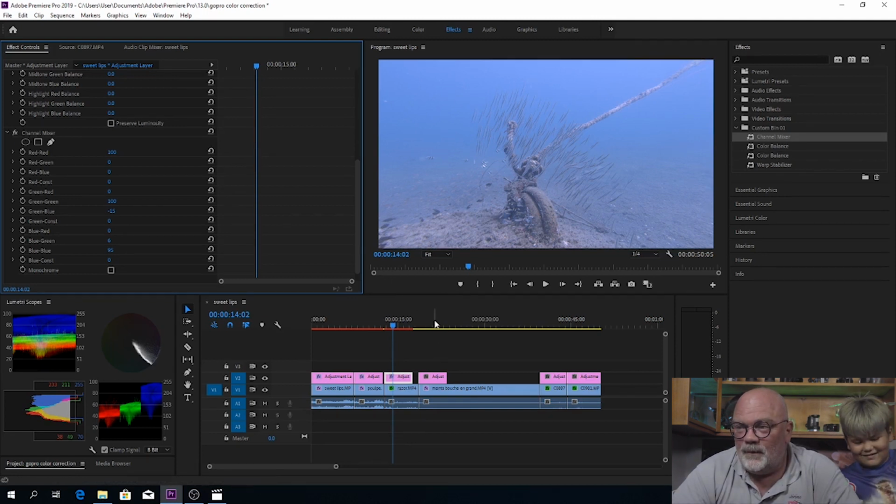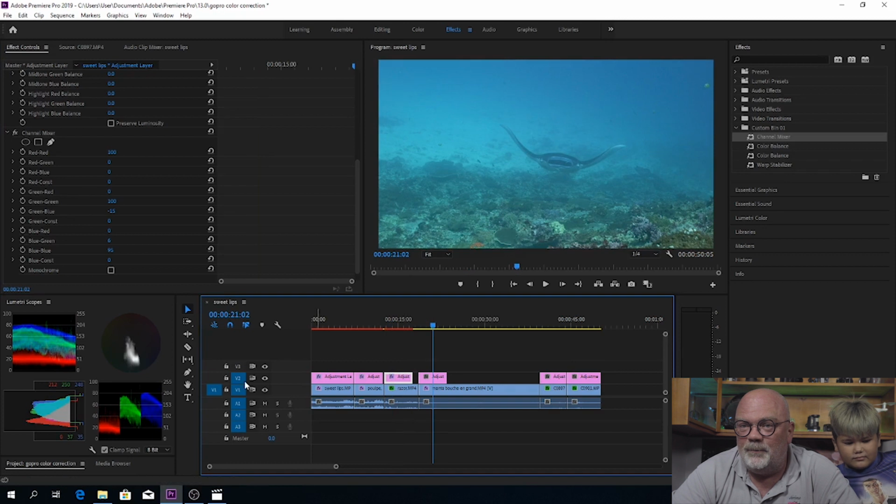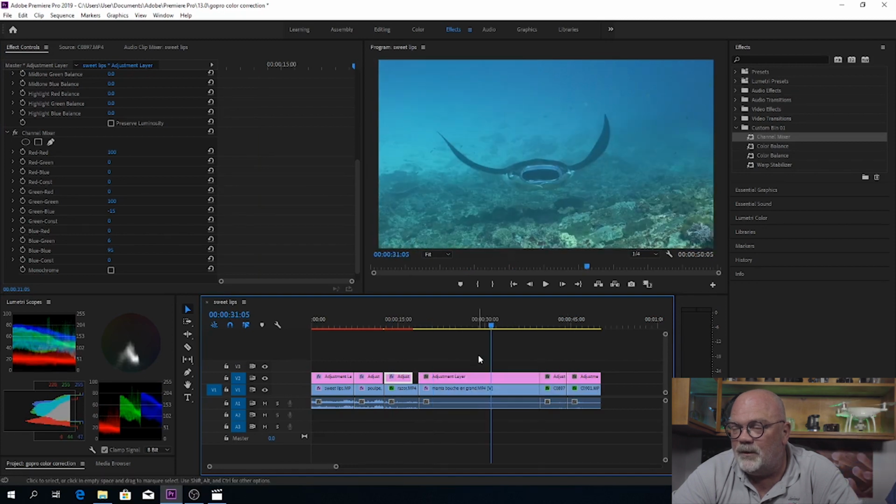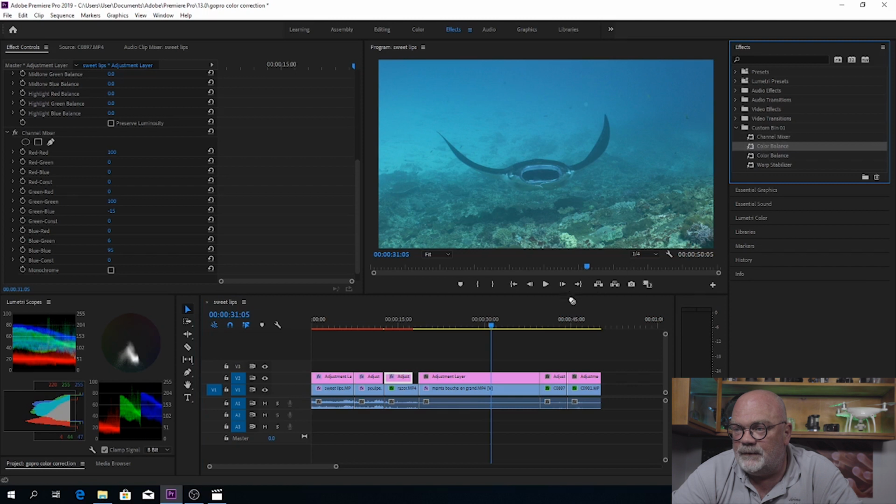Okay, now let's work on the Manta. So this Manta shot is really cool. I really like it. I was lucky to have a Manta come and open its mouth all the way. But we can see on the waveform that there is not enough red, a little bit too much green, and well, definitely not enough contrast. So what we'll do, we'll work first on, well, color balance.